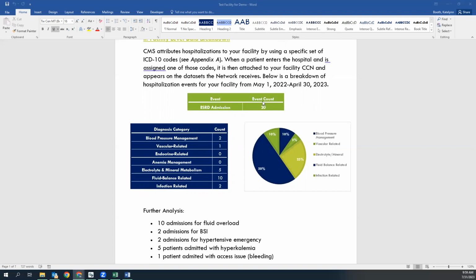Out of 20 admissions for this test facility, we can see here that 2 were related to blood pressure management. 1 was a vascular related admission, so maybe an access that's stenosed or bleeding. Endocrine related 0, anemia management 0. 5 were related to electrolyte and mineral metabolism, so your hyperkalemias, hypercalcemia, and so on. 10 were fluid balance related, and 2 were infection related.